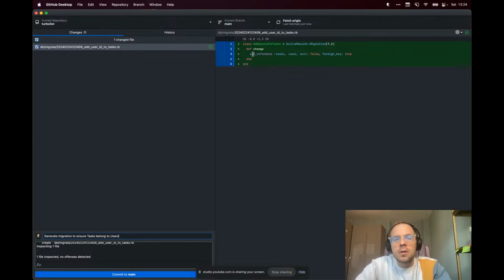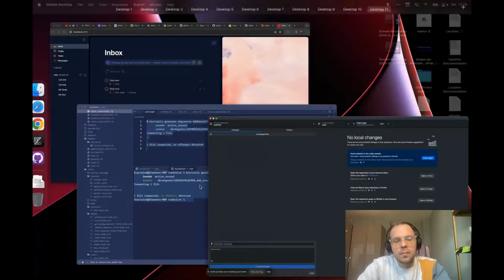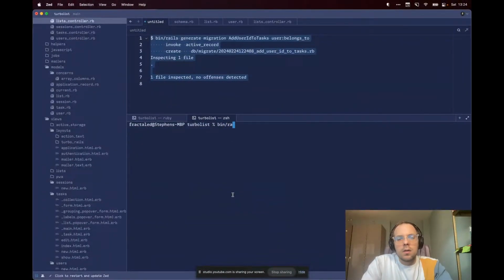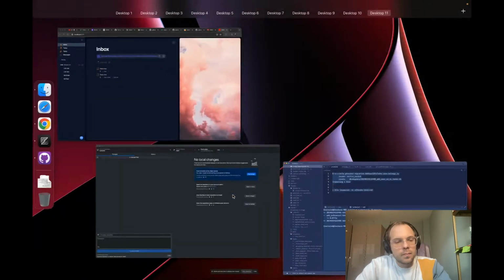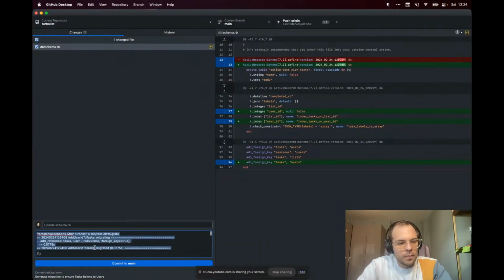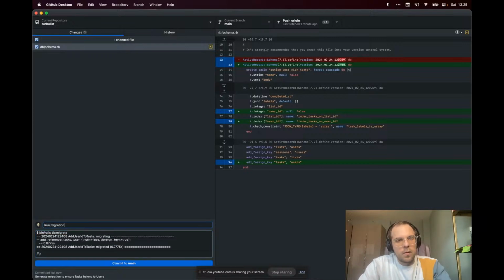Which does what we want. And we've already dropped our database, so we're going to be able to run this migration successfully. Non-nullable foreign key that connects tasks to user. Let's run our migration. And we see we get the updates we want. We get our user ID column, it's indexed, and we have a new foreign key.